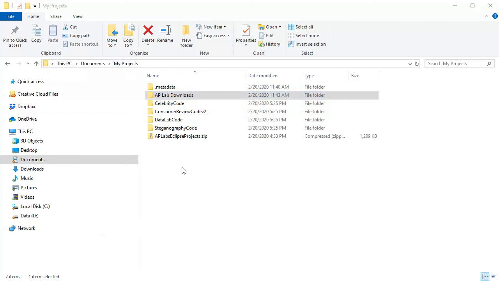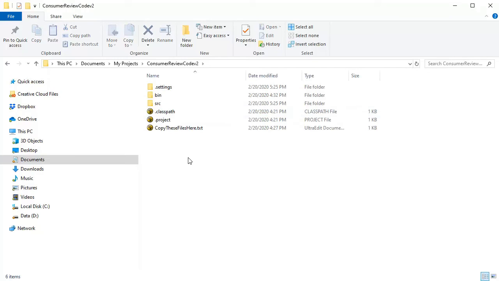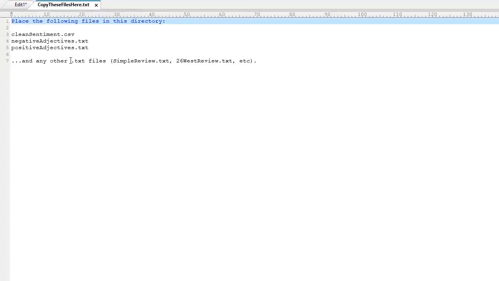Alright, let's start off and take a look at the Consumer Review Lab. You can see some familiar Eclipse directories with settings, bin, source, class path, and project, so you don't need to change any of that. And within our project cells, you just have some instructions on which particular files to copy into certain directories. So if we double click on this text file, this will give you some indication of what files need to go in this particular root directory.